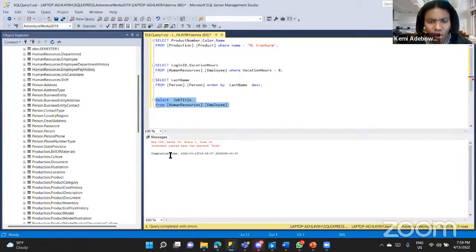Okay, complete. It's telling me incorrect syntax near the keyword from. So it's pointing to the place where the problem is coming from. Incorrect syntax, so you want to look at your syntax. You now ask yourself, what did I do wrong? It's also highlighted, right? You're going to be looking around from. That will point you to where the mistake is. I hope that answered that question.